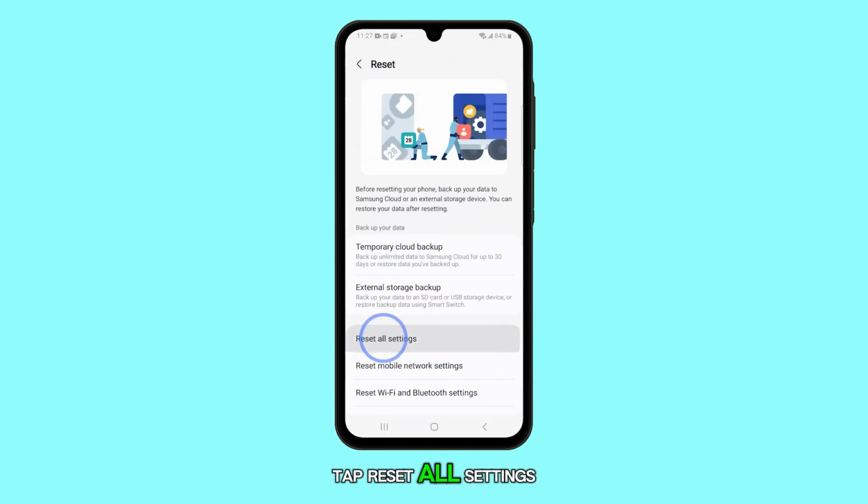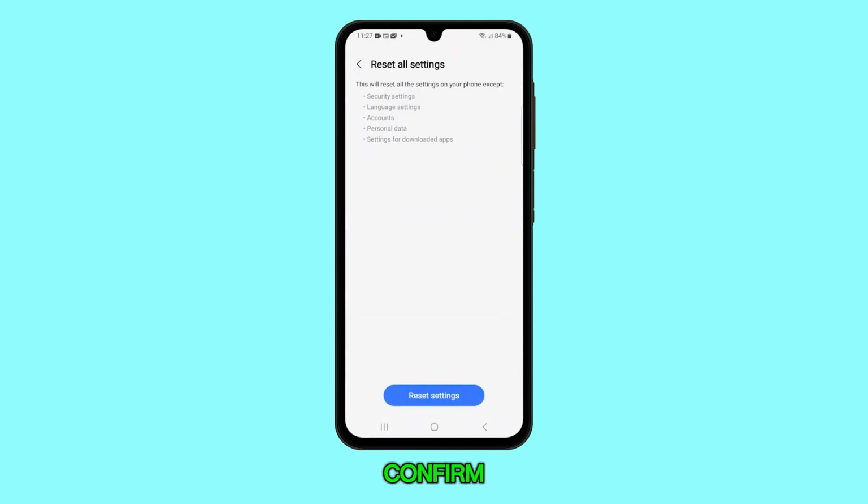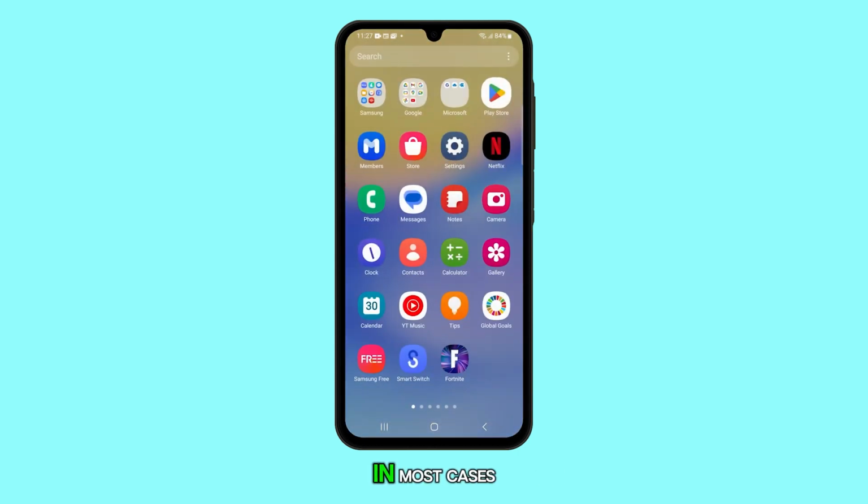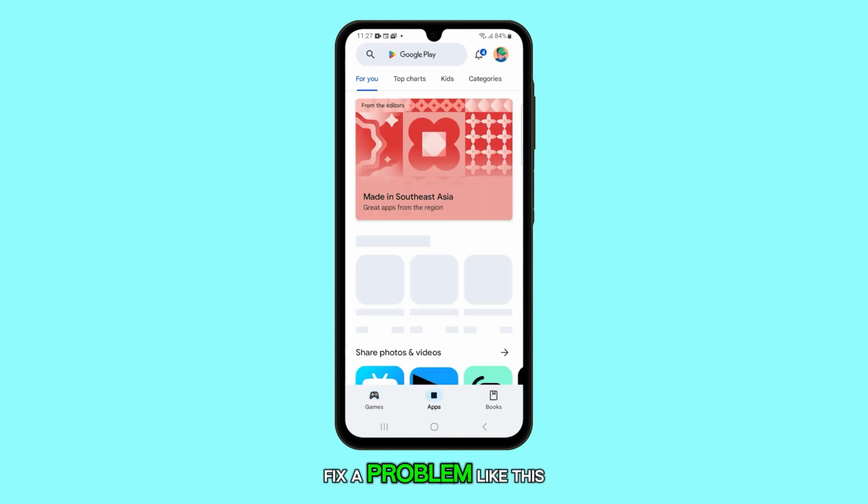Tap Reset All Settings and tap Reset Settings to confirm. Tap Reset and wait until your device completes the reset. In most cases, this should be enough to fix a problem like this.